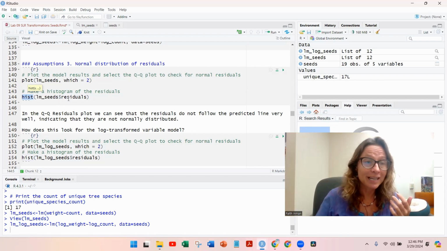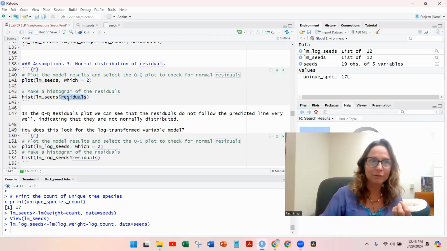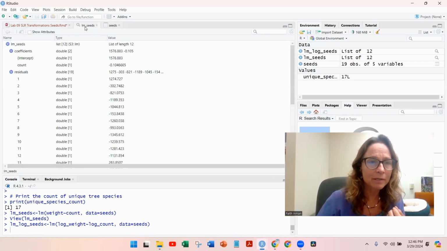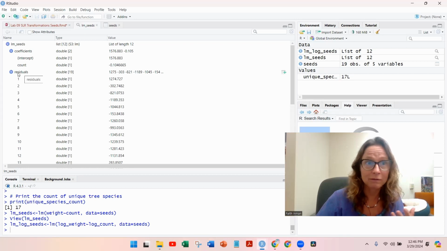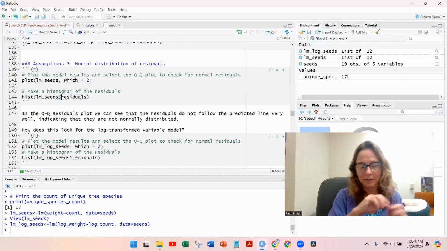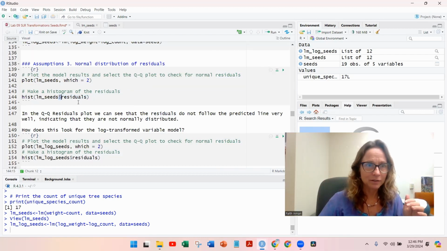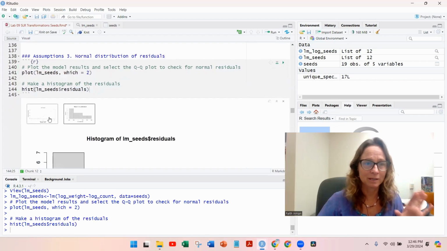And again, we're going to do that by taking this item out of the results. Remember, lm.seeds, if we look at this tab, has this object called residuals, and you can access it by typing the $ sign and then saying, take this residuals thing out of this object. Okay, cool. And make a histogram of it. Now let's do that. I personally really like this because I like looking at histograms. Histograms make sense to me.